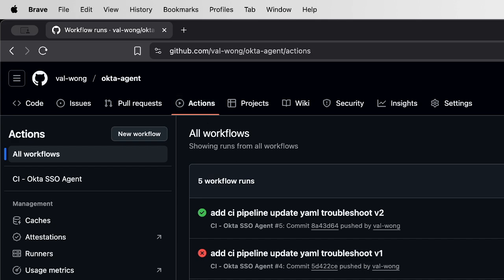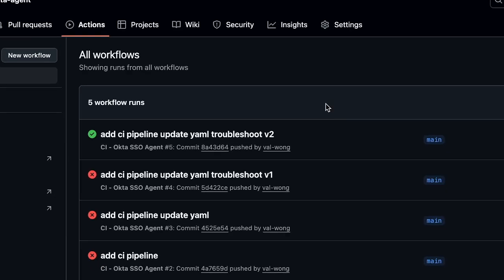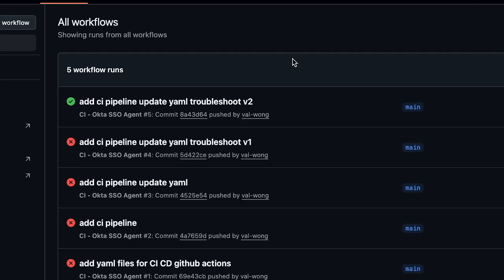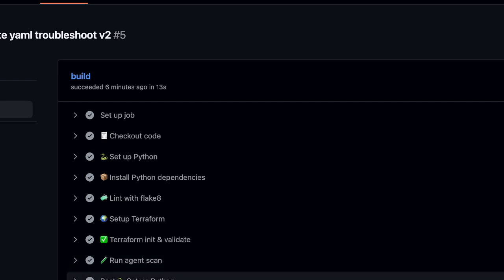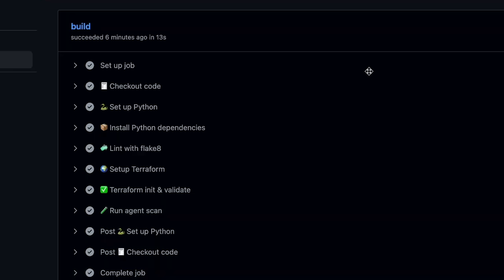Awesome. Now, as we can see here, we can see a green check mark for the GitHub action. So once we click inside the job, we can see that everything has passed. Boom. You can see our linter is happy, Terraform config is valid, and our CLI agent ran successfully. This is a great base for adding automated tests or Terraform Cloud deploys later.